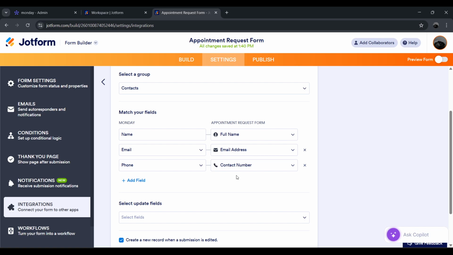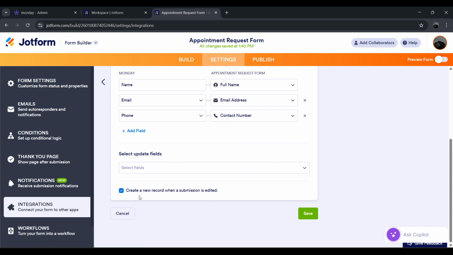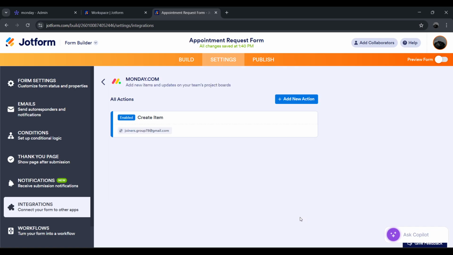If you want ongoing updates to sync between platforms, you can optionally enable the Updates or Edit Sync feature. This keeps changes in sync across both systems. Once you've completed all your mappings and settings, click Save to finalize the integration. And that's it, your Jotform is now fully integrated with Monday.com, and every submission will automatically create a new item in your board.